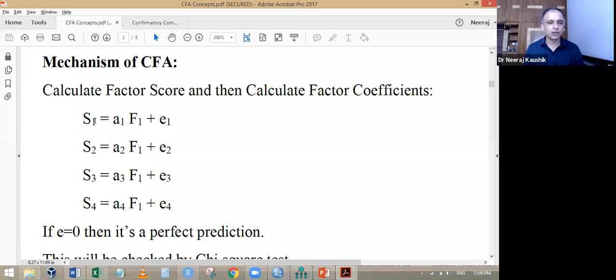So in this case, look at what I'm saying. I'm saying F1 will predict S1. So the arrow will go inside S1. It will come out of F1. F1 will be the exogenous variable. S1 will be the endogenous variable. But the same F1 is expected to predict the second also, third also, fourth also. Just think, if they are very closely connected, F1 will very comfortably be able to predict all of them. If they are a formative scale, F1 will not be able to predict.